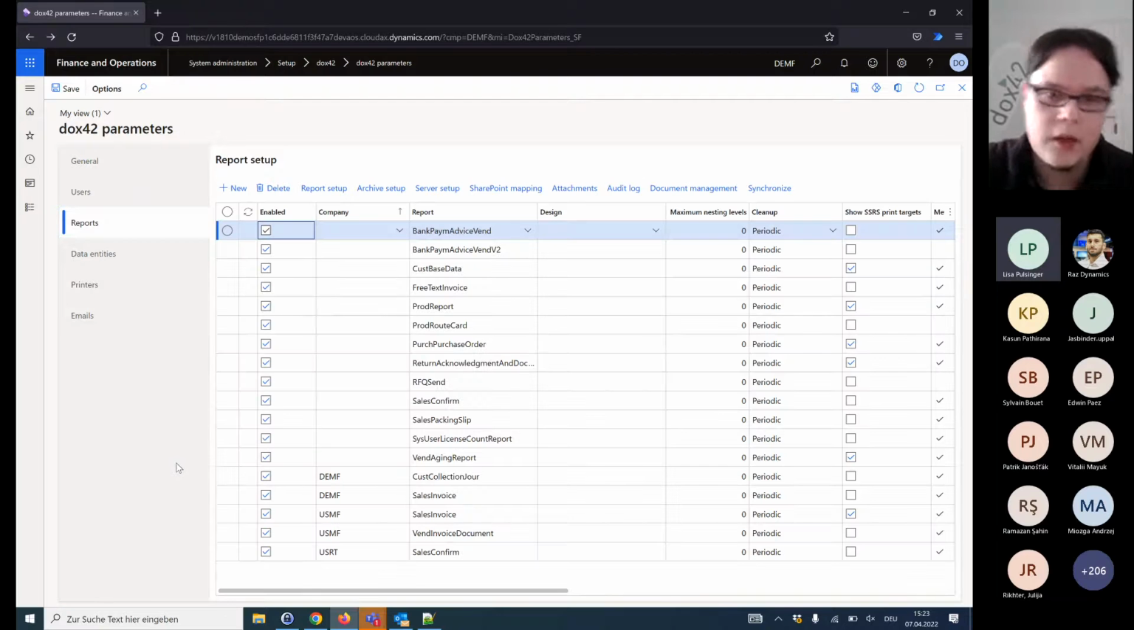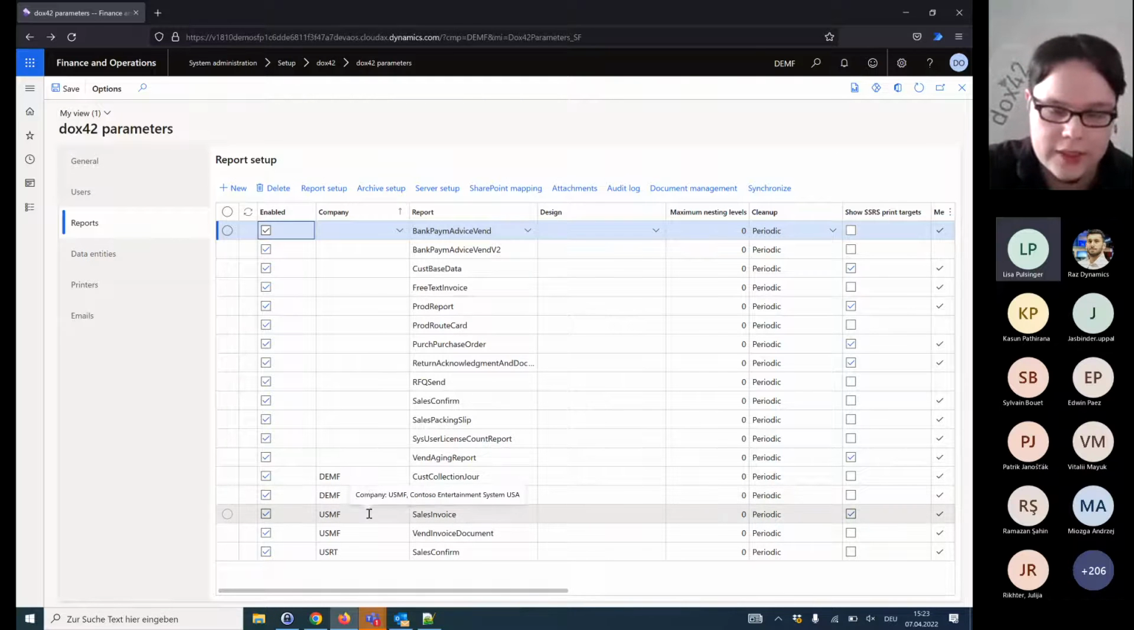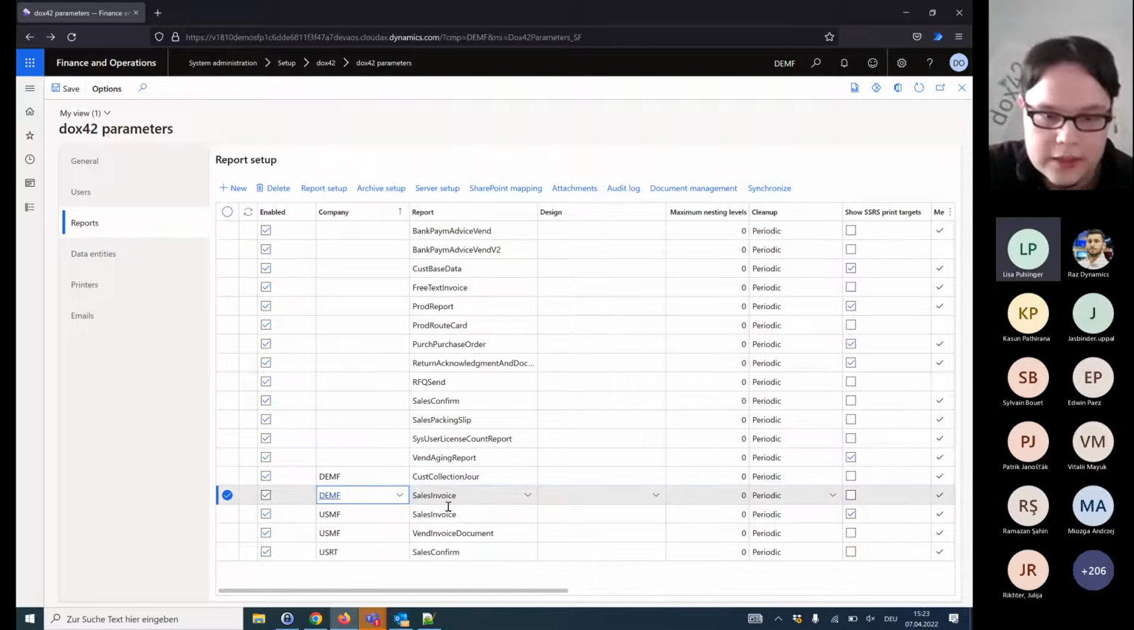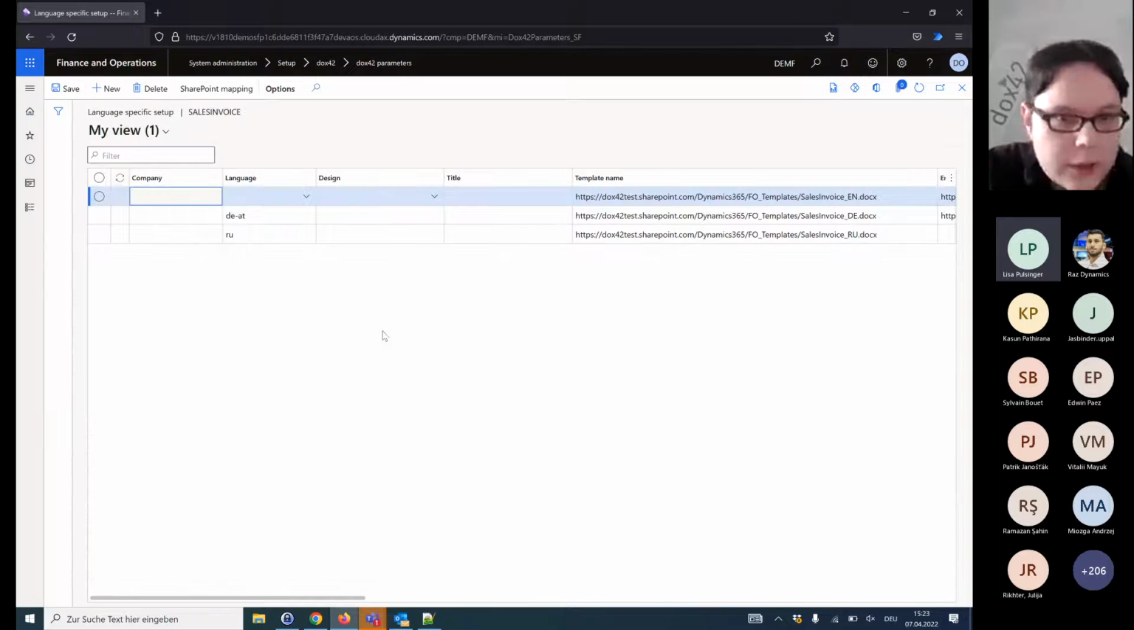This is where you can set up what kinds of reports you want to generate, and for what company you want what report to be generated, so there can be a differentiation in that. Let's take a look at the sales invoice that we have just generated and look at its setup. If you go right here, we can see that we can differentiate between multiple templates depending on what language we want it to be generated in. We have one for Russian, we have one for German. However, the default language when we want to generate any invoice is the English template right here.